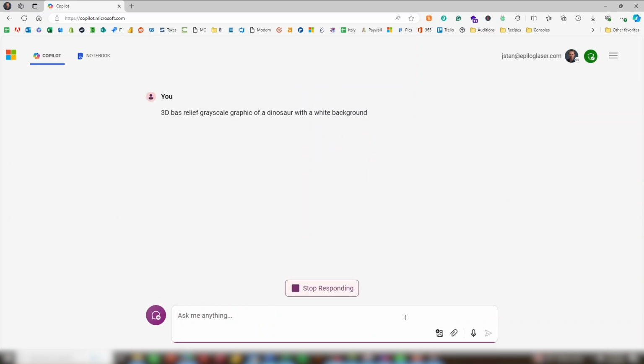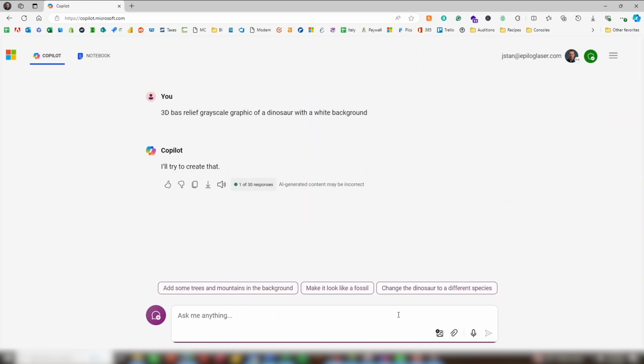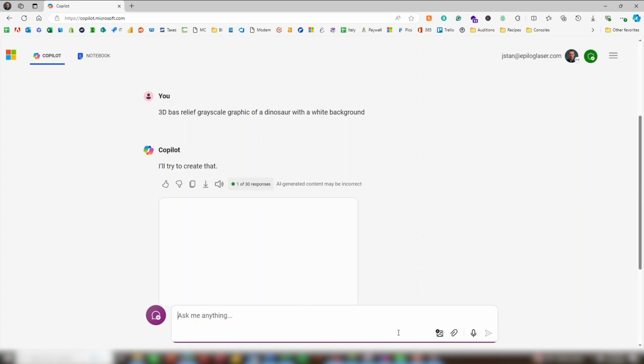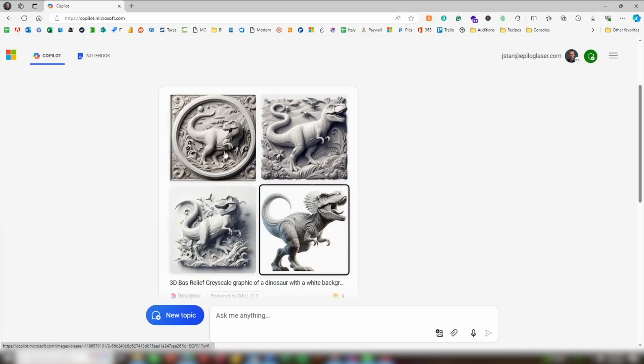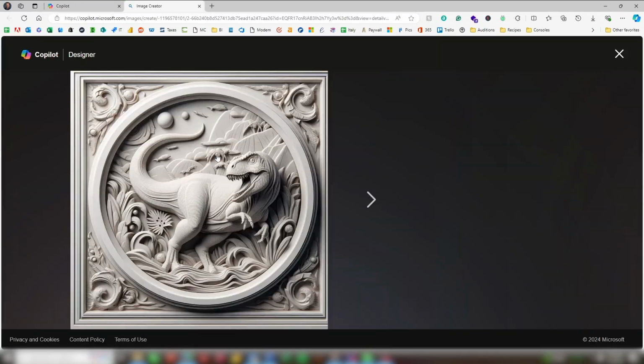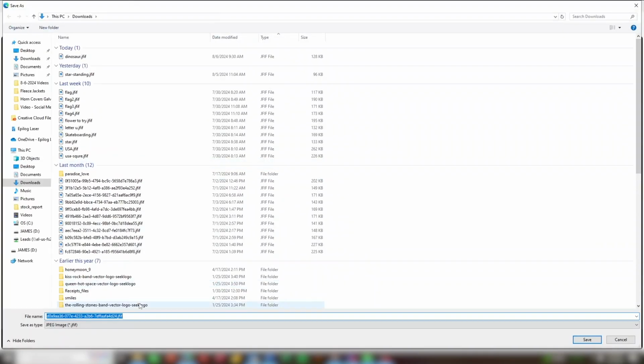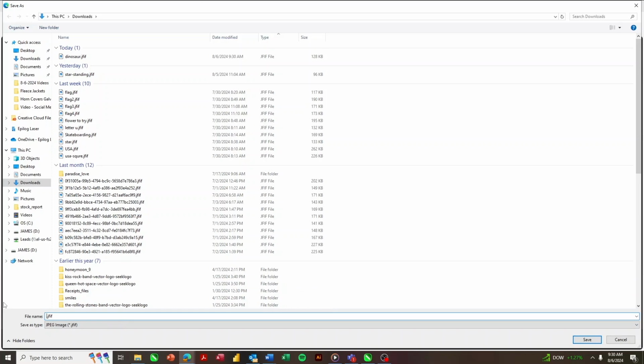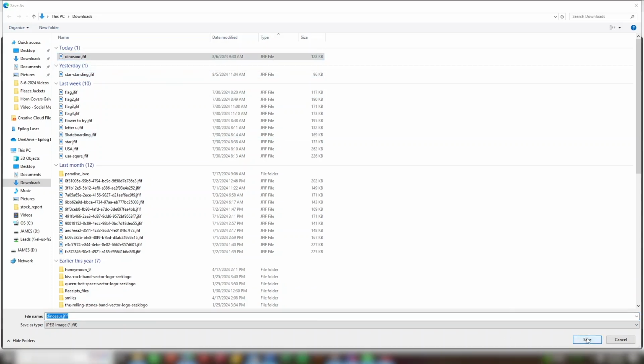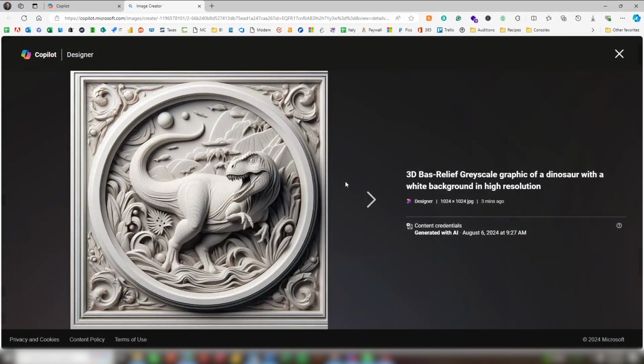So it's going to do that search. We can see graphics to choose from. So I'm going to pick this one. Looks good. So I'll right click, save the image as, and just save that as dinosaur. And we're good to go.